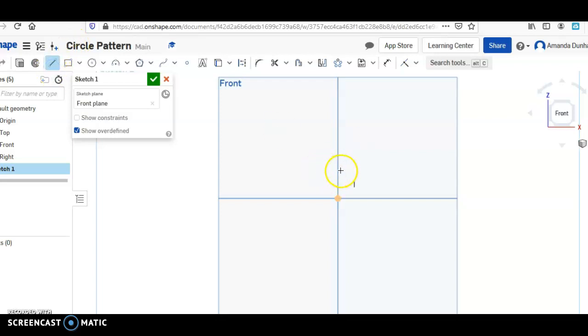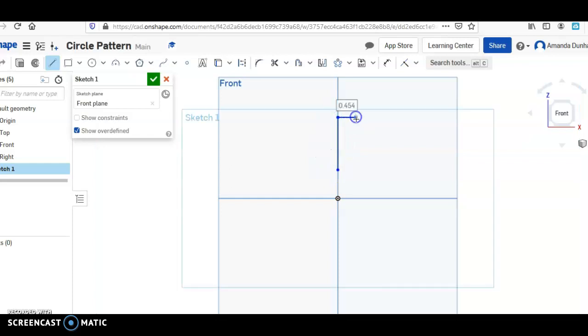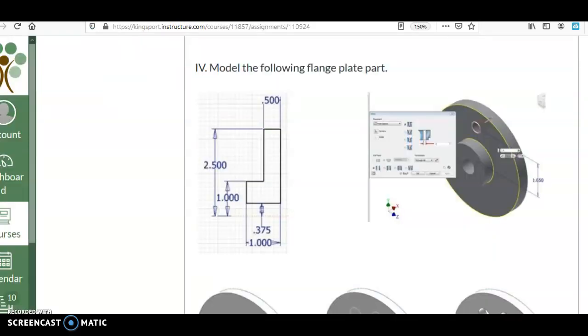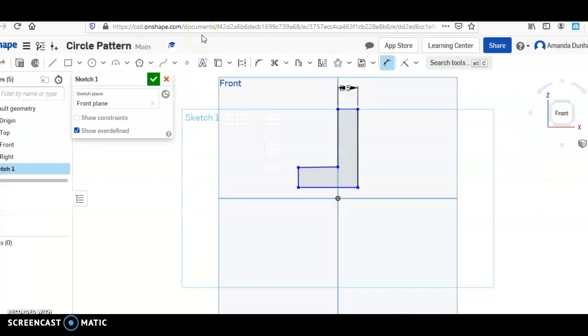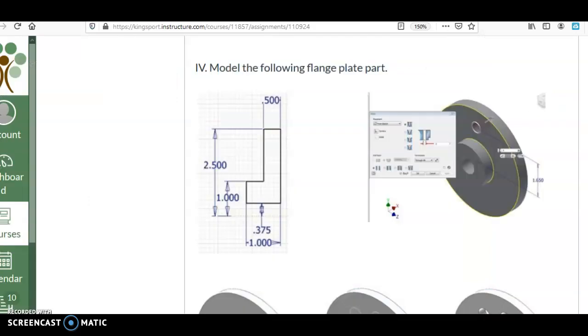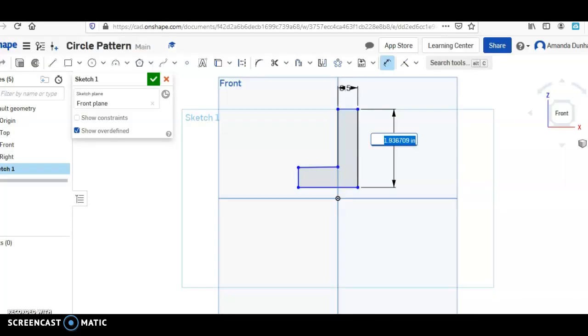So line, and I'm going to come up here and dimension it. That's 0.5. See here, and that I do not want, actually.